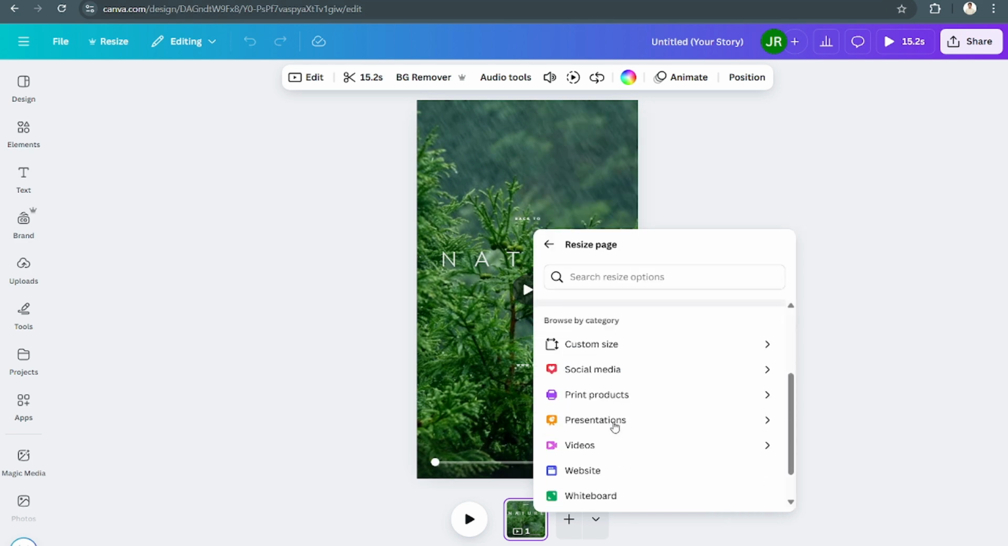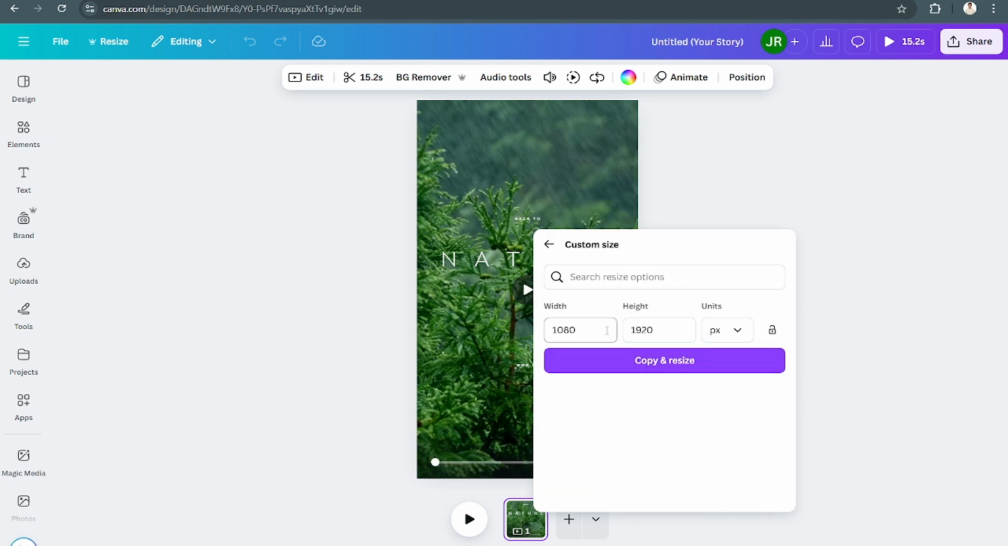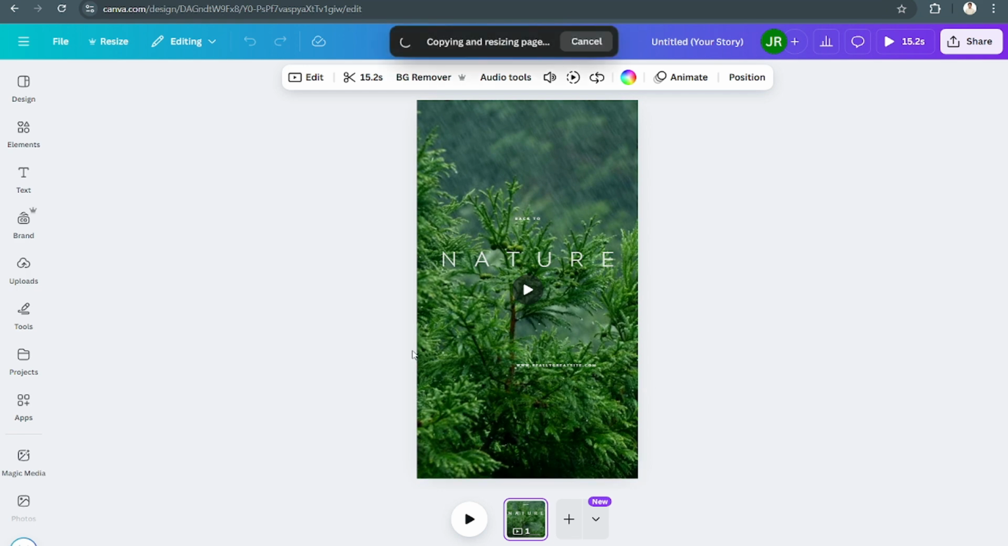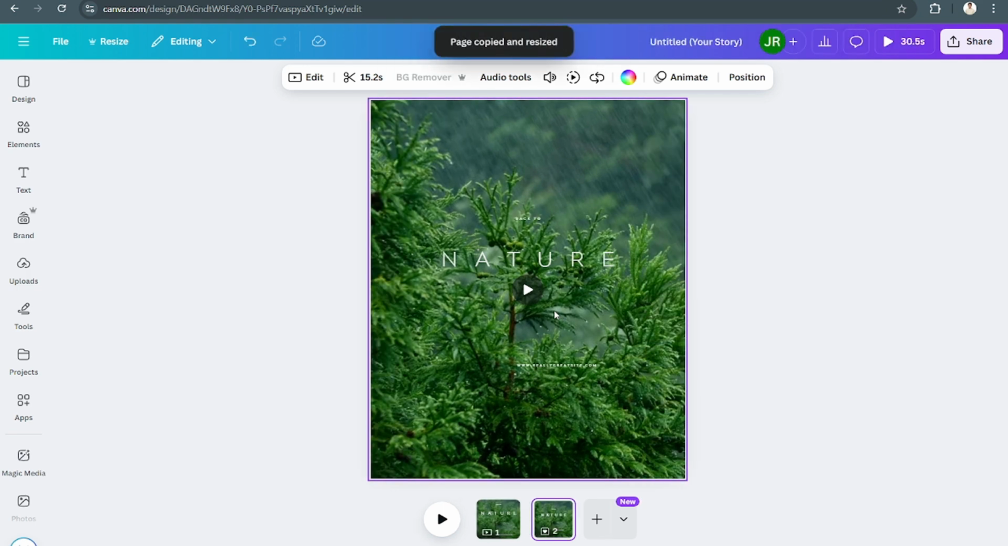Now, another way to do this is by right clicking on the video and then again, just click on resize page and then click on customize size. And now you can customize it depending on how you want to be customized vertically. But if you want a solid vertical video, then definitely Instagram story will work, or an Instagram post will also work for a horizontal video.